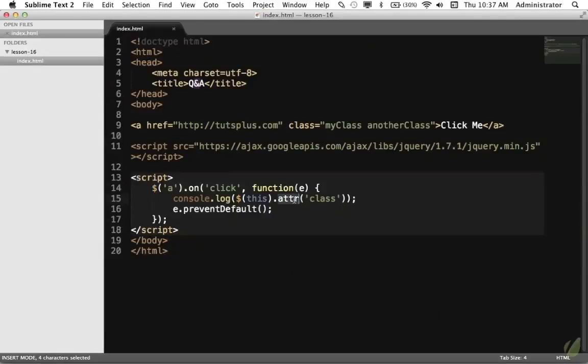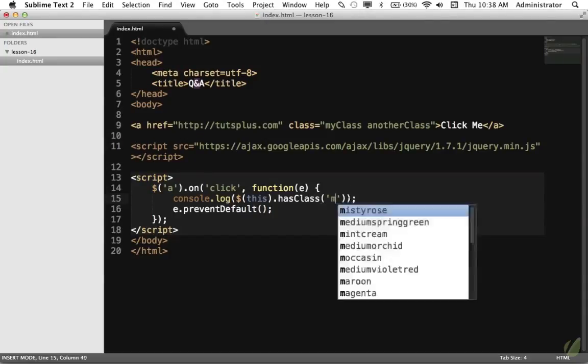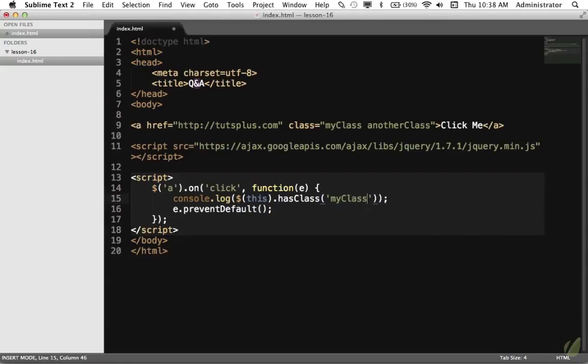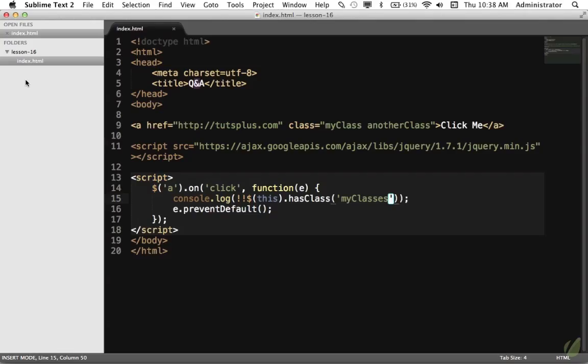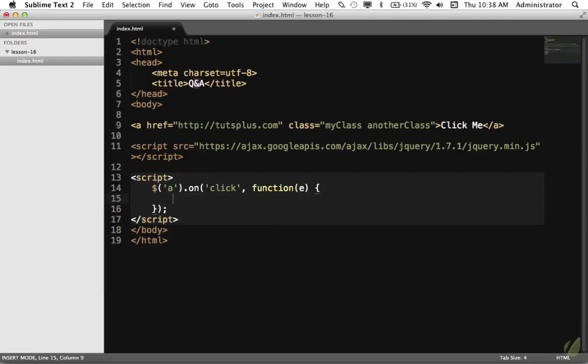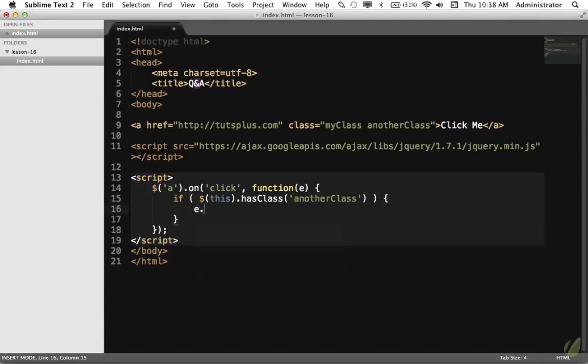Now we can also say things like hasClass, and this will return a Boolean. And this is how we can say if the anchor tag has a class of myClass, and we get true. But if we try something else, we get false. So you can use the hasClass method to perform any specific action. So in this case, for whatever reason, I'm not exactly sure when this would be useful to him, but you could say if this, wrapped in the jQuery object, has class, only on that condition should we e.preventDefault.